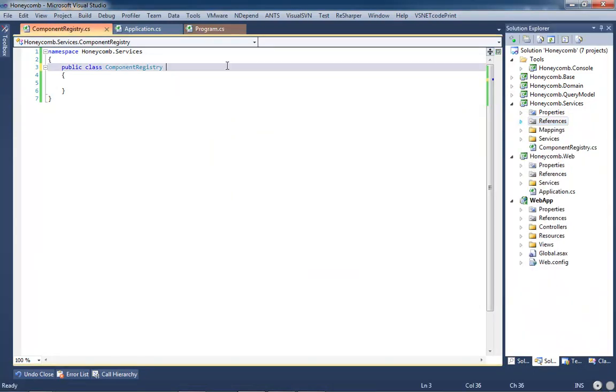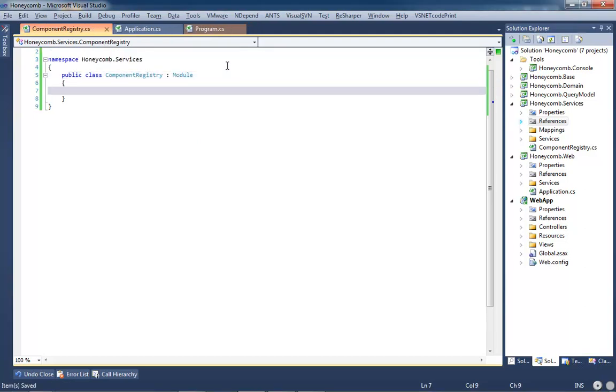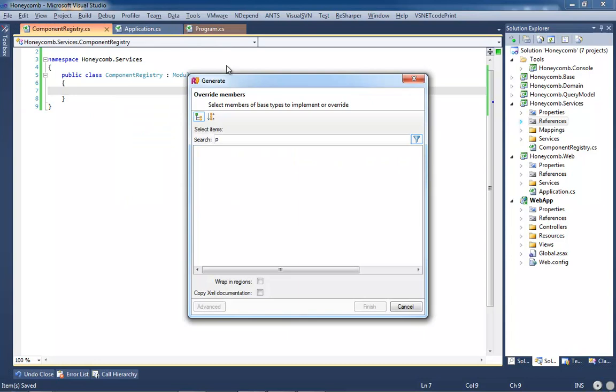So now we inherit from Autofac.Module. Did I say component previously? I don't know why I said component. And we're going to make an overriding member, and it's going to be Load.